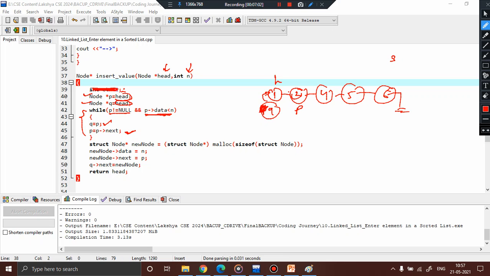And in the next position, what will happen? 1, 2, okay, we want to insert 3. So again, since 2 is less than 3, we are again doing Q equal to P. So Q will come here and P is equal to P next, P comes here, isn't it? And again, now P's data is basically not less than n because 4 is less than n is false, right? So basically we will not enter the loop anymore.